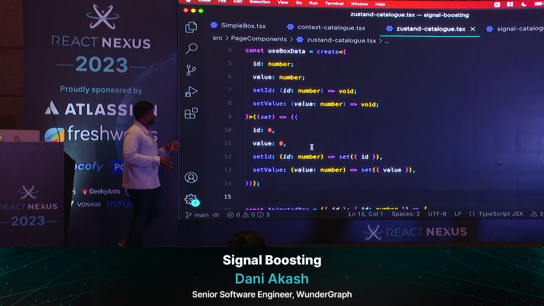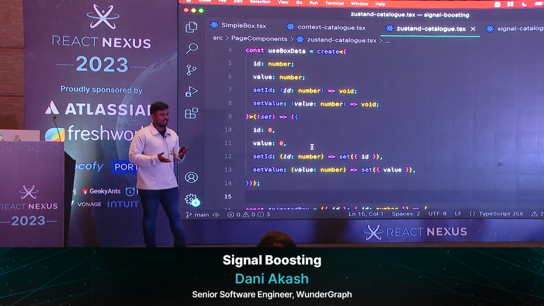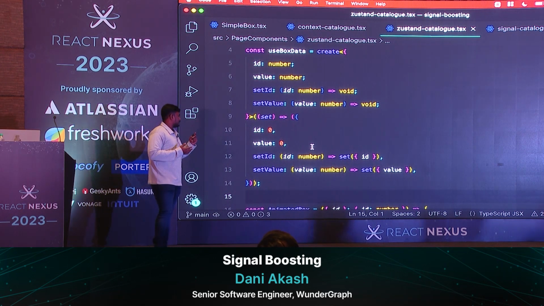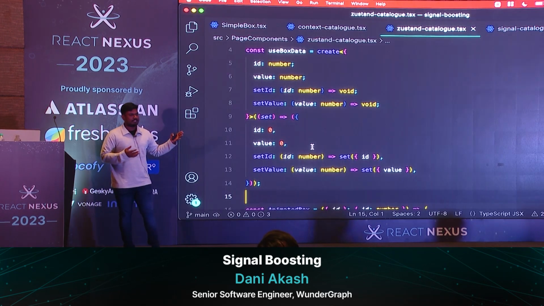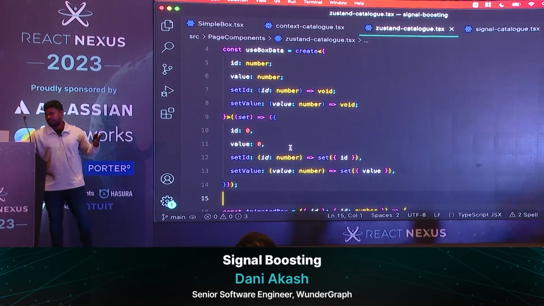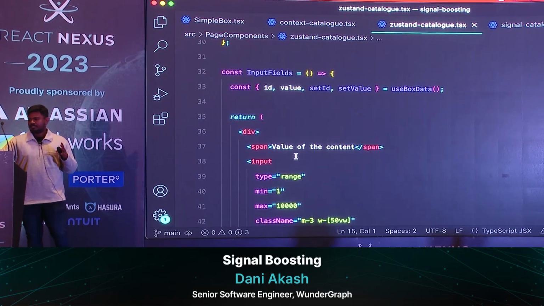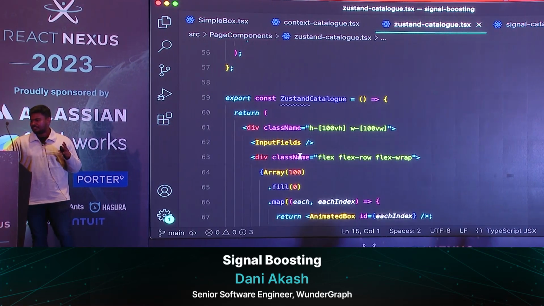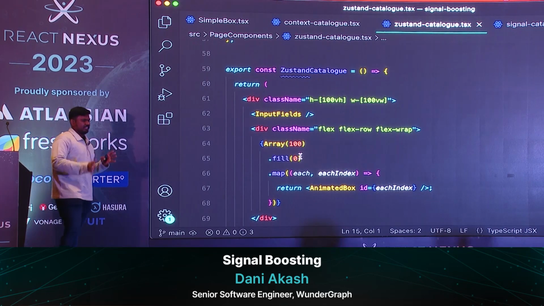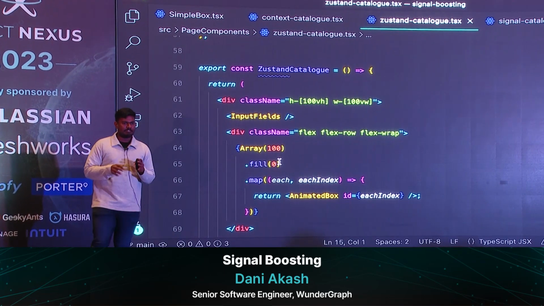Instead of context, I used a Zustand create utility and created a hook, my state hook. And using the state hook, I basically just assign a value and select and change the value of my box. And the code will look a lot similar. So now, what happens here is, I still have the array of 100 elements, the 100 boxes being rendered with the animation and everything.